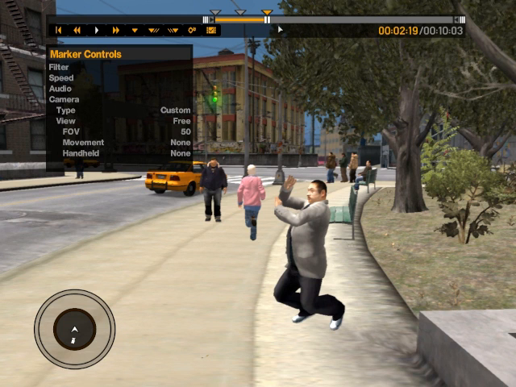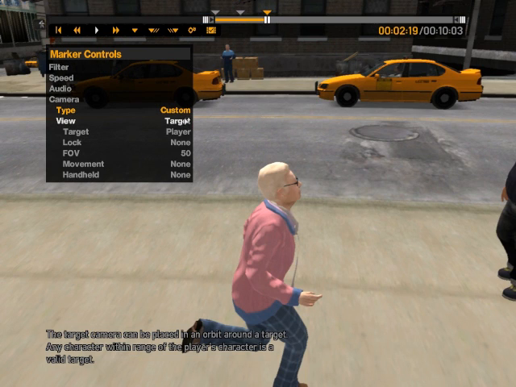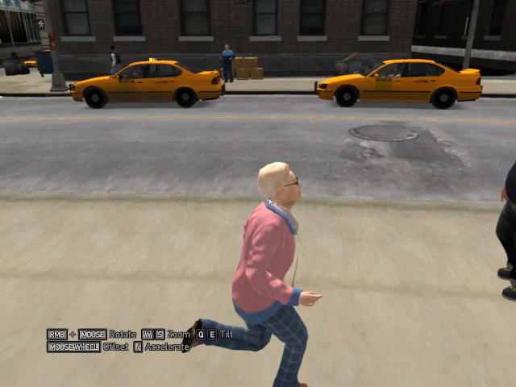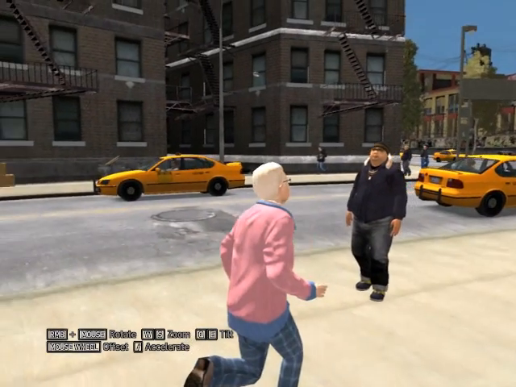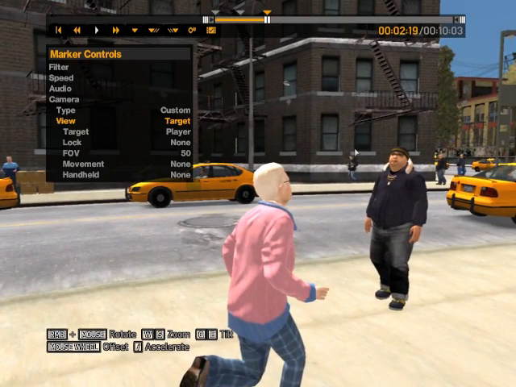Now, the reason you would want to do this so close to the next frame is in case you want to change this now to target. What I should have done was just click target, but I want to see a little bit closer as to what's going to happen here.